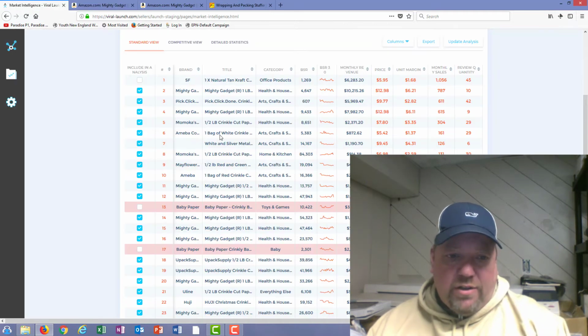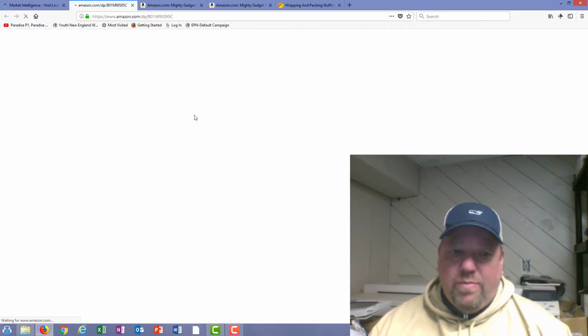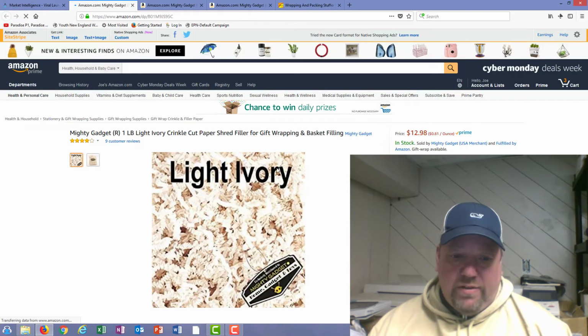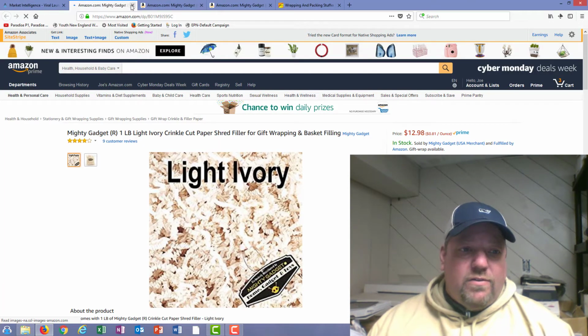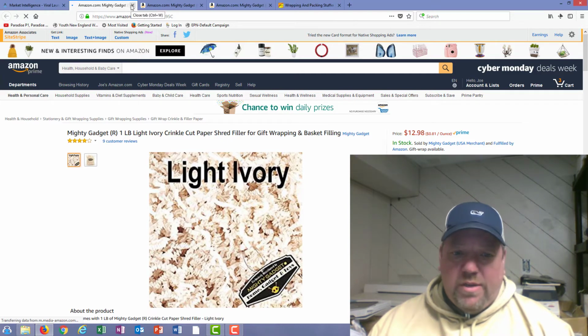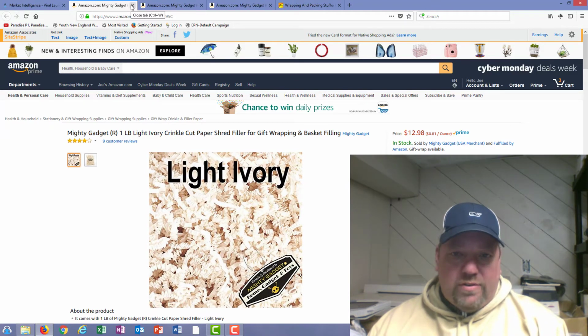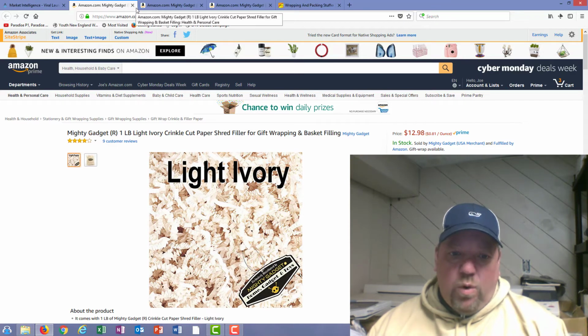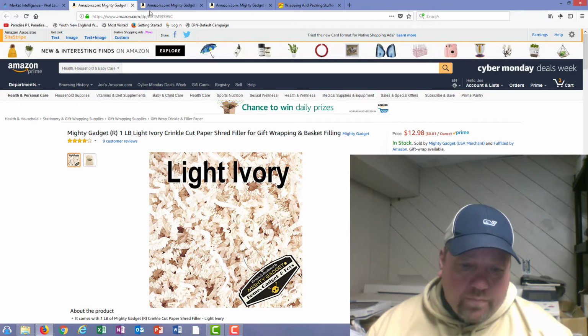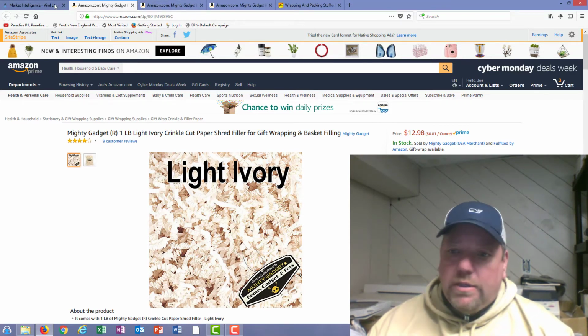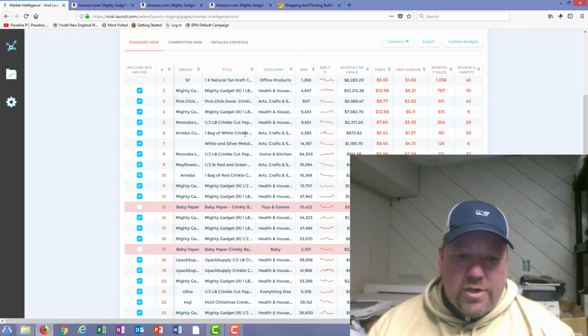So, if you go down here, you can see it. You know, here's another one. This is a 1 pound in a different color. This is light ivory. So, there's a couple things you can glean from this. First of all, if you're Mighty Gadget, if you're doing this to trick Jungle Scout, it's working pretty good. If you're not doing it to trick Jungle Scout, you should change the way that you do things, because I think you'd sell more having one product with variations. But, anyhow, if you're Mighty Gadget, you're probably going to be mad at me, because I probably got you a lot of competition.